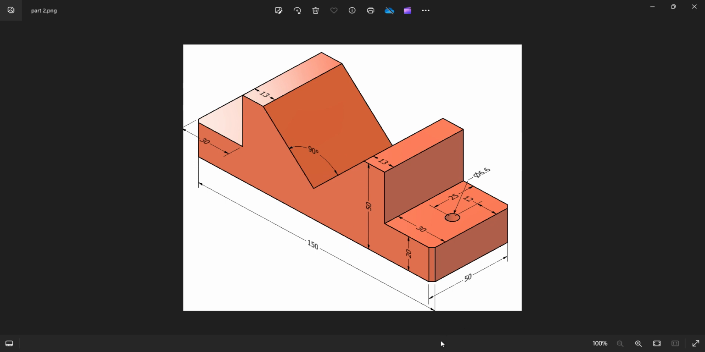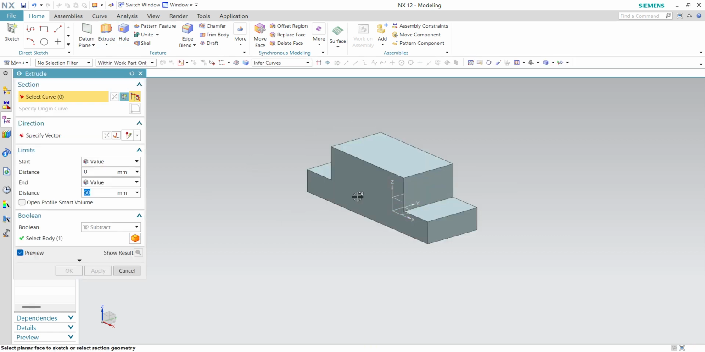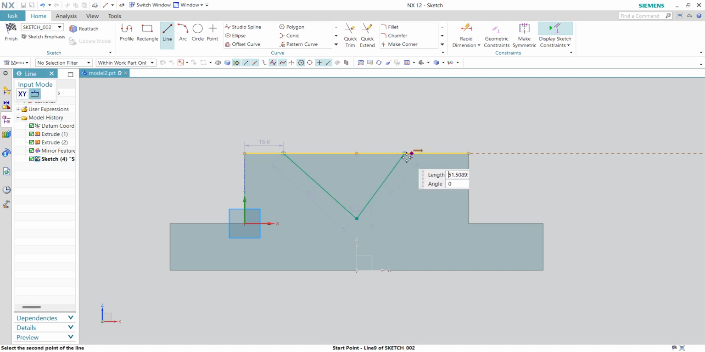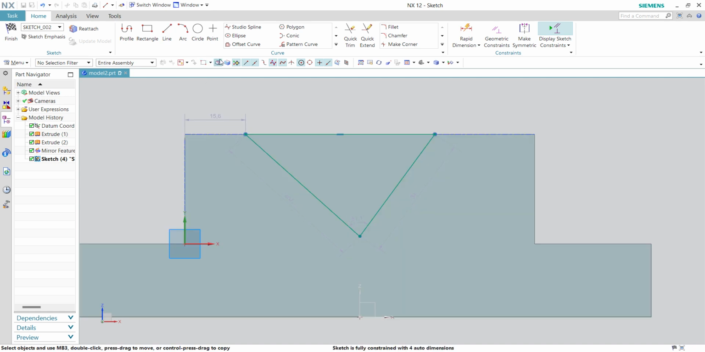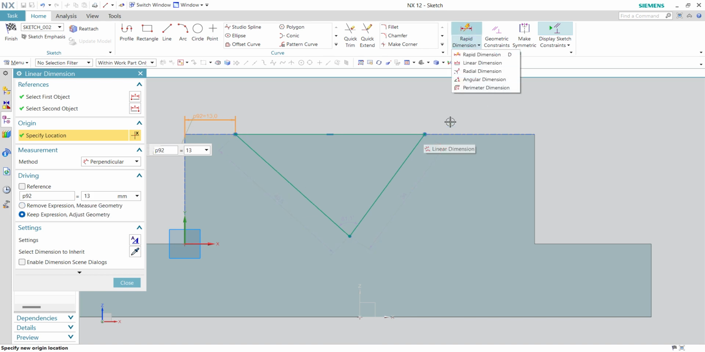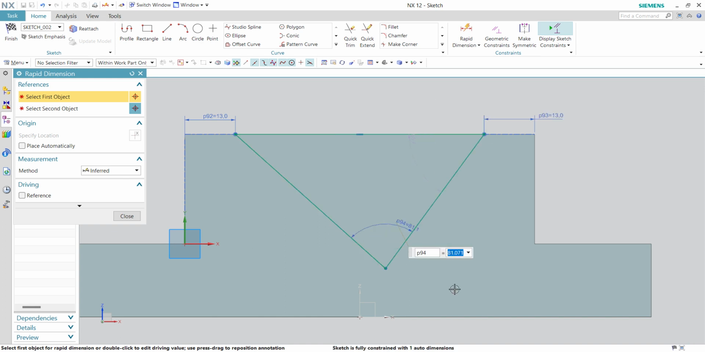Next there is a V groove cutout. Select this surface, select extrude, select this surface, select line, create one V groove, give the dimension, this is 13 mm, this is also 13, from here to here 30, degree is 90.